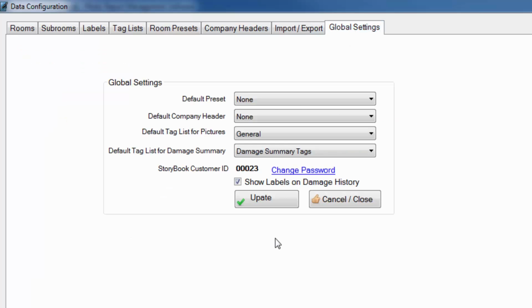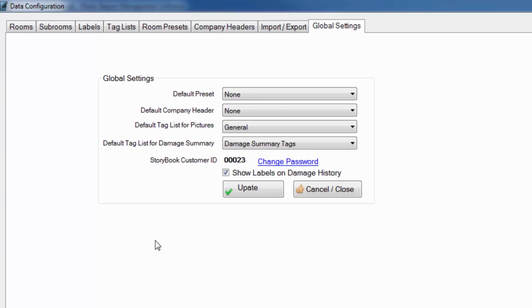The global settings area is going to allow you to select a default preset to use when you first start up StoryBook, to select the default company header, the default tag list that you want to be available when you first start up StoryBook, and the default tag list for the damage summary as well. It also allows you to change your password on your online account. It shows you your StoryBook customer ID.